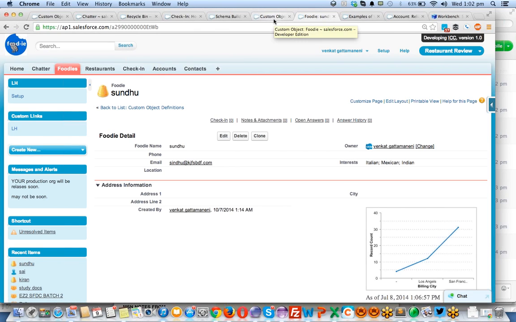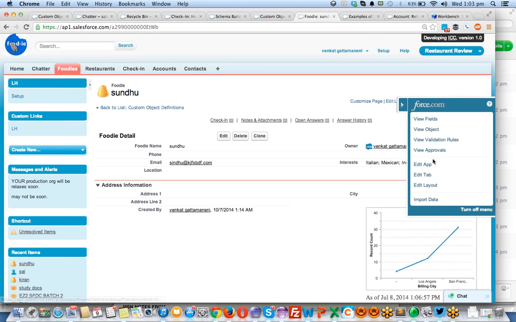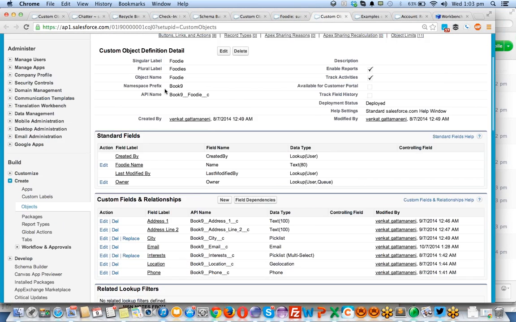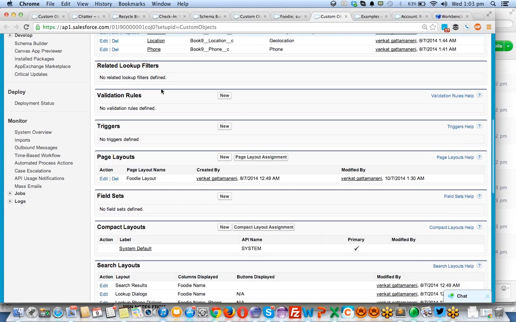Now I'm going to show you creating multiple page layouts for the foodie object. I have shown you a scenario where American people have email addresses. Most people in developed countries have email addresses, but there is a country whose people don't have an email field. I want to store those people's data without an email address. Going to view object, by clicking on view object, I am going to the object level where there are page layouts.